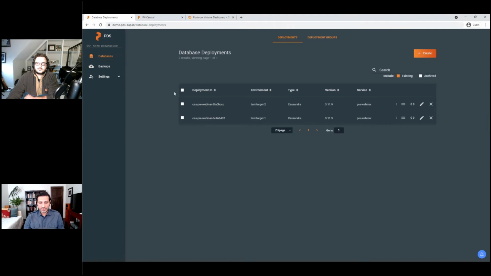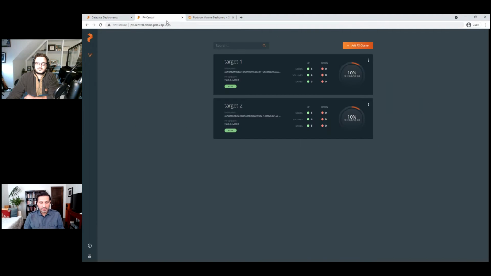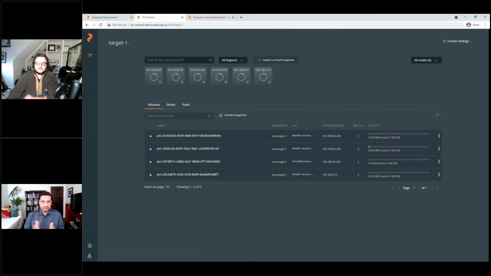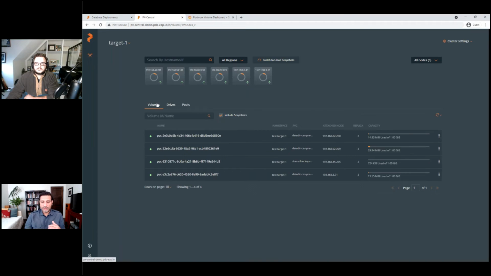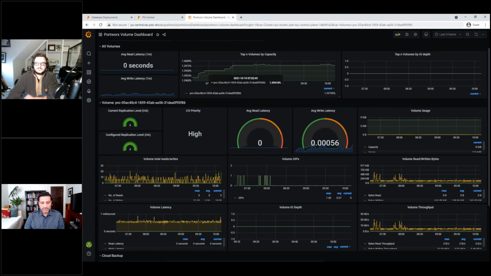And then, like I said, we're also doing monitoring of these things out of the gate. Again, this is sort of an EAP, so you can see that we're still working on some of the visualizations of this stuff. But these are the underlying volumes that we're looking at for the databases that we've created. You can see the attached drives. If you want to get down into the actual Portworx PX Enterprise level, and you know about Portworx clusters themselves, you can dive down into it.